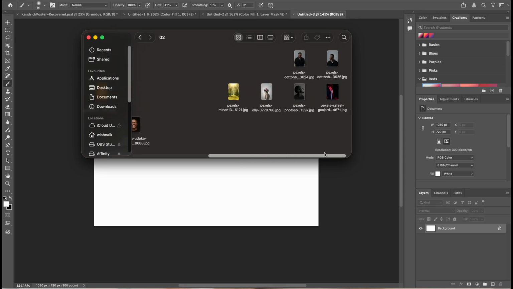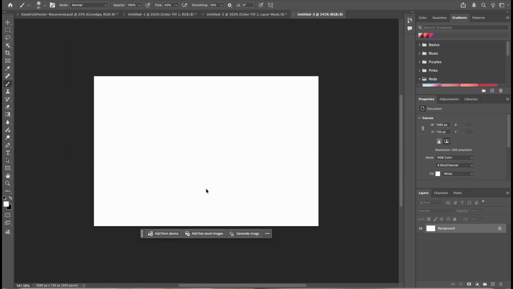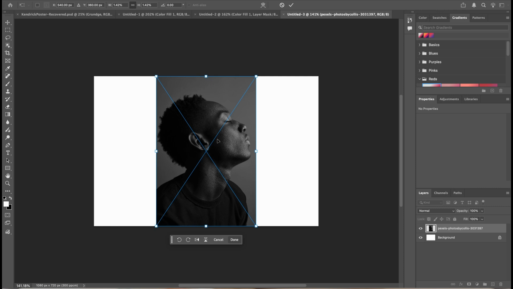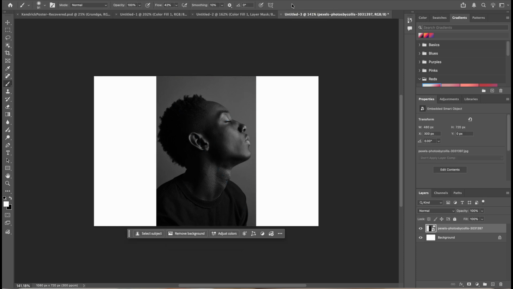There are multiple photos, but this is the one that I'm going to use for today's tutorial. Most of the time in double exposure posters, you will see a side profile, because there's a lot of things that you can work with the side profile. And we are going to do exactly that in this tutorial. All right, I'm going to commit on it.